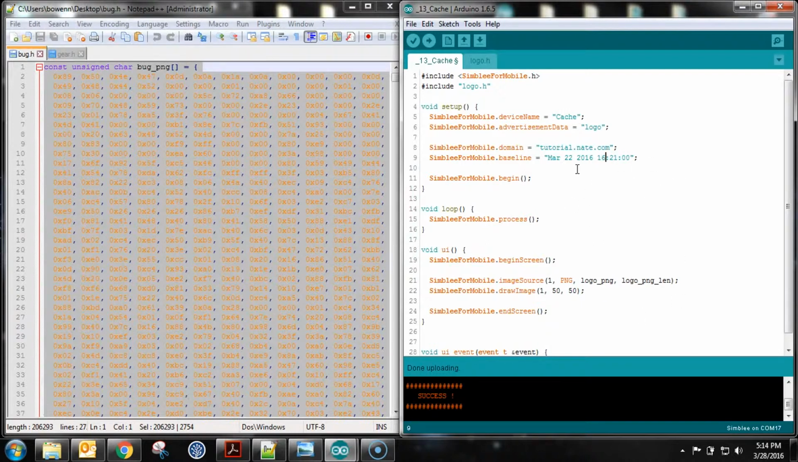So now we've moved our baseline up, we moved our date stamp up, and when the phone connects to the Simblee, it's going to say, oh, all of my cache is out of date. Now I have to grab all the source code for this logo directly from the Simblee. So we'll upload it and we'll prove it to you.